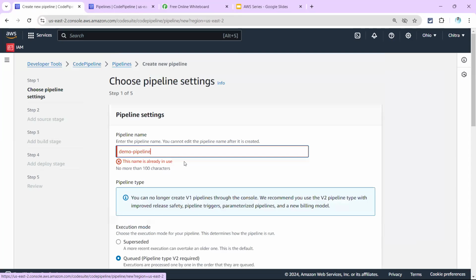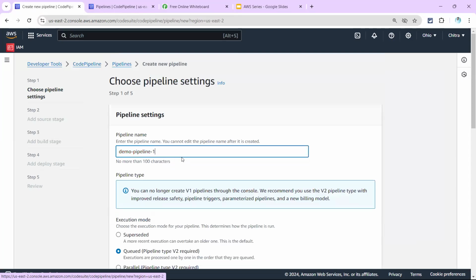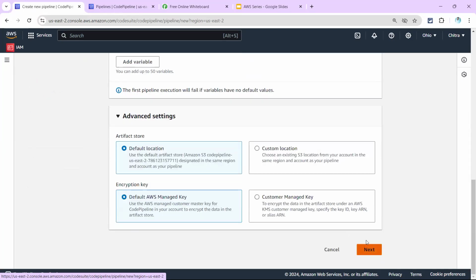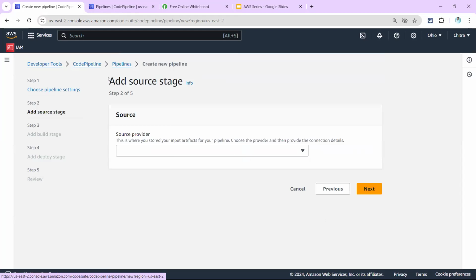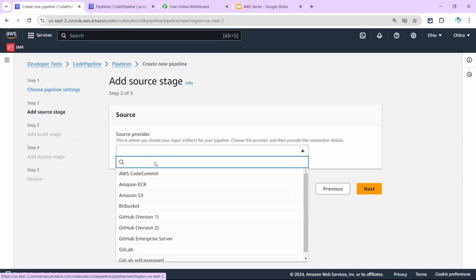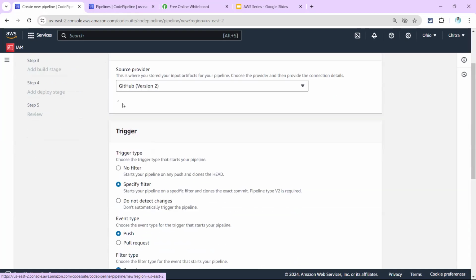Click on next. It says that the role is already used, so just use your existing one and click on next. This is the source code stage, where the code is getting fetched. There are a number of services here, such as CodeCommit, ECR, S3, and Bitbucket. You can use any of these services to fetch the code. Right now I'll be using GitHub version 2.